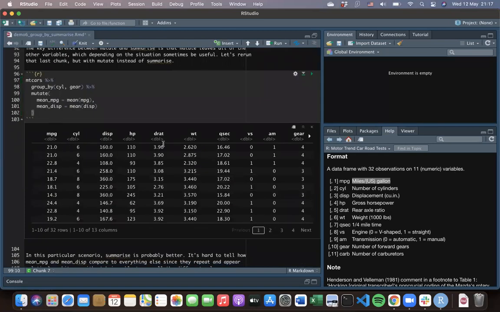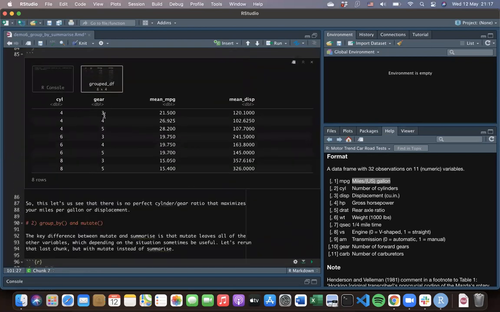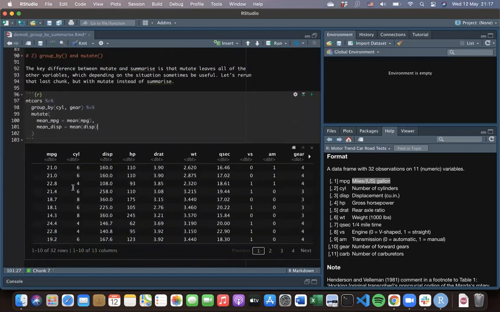Mutate, as we said, leaves all of them and then creates these two new columns, mean MPG and mean displacement. In this case, remember that we're grouping by cylinder and then by gear. However, this is not being very useful, right? Because before we had 4 cylinders, 3 gears, 4 cylinders, 4 gears, etc., in a super orderly way. This time, it seems like we have all, if not most of the rows that were in the original table. Like we have 6 cylinders, then gears over here 4, and then 6 cylinders, and then gears 4.